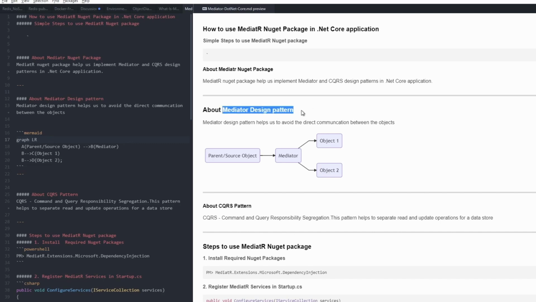This is one of the behavioral design patterns. The mediator design pattern normally helps us avoid direct communication between two different objects. In the traditional way, if the parent class wants to use the child class, normally we create the object of the child class within the parent class and use it there. In this situation, the parent class has a direct dependency on the child class, so this creates a tightly coupled system.